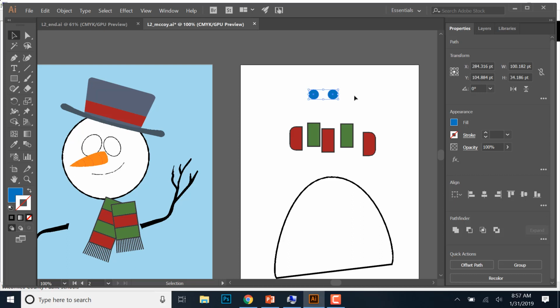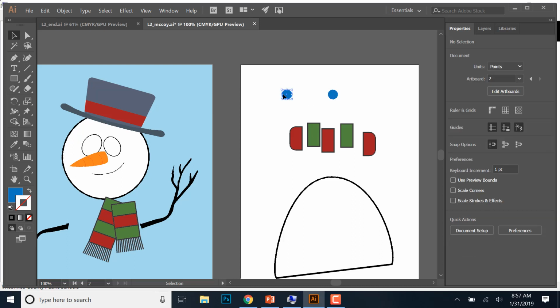Let's say I want to go back and I don't want to have both of them selected. Just click somewhere in the space away from it, and I can go back to moving one at a time. All right, makes sense? I hope so.